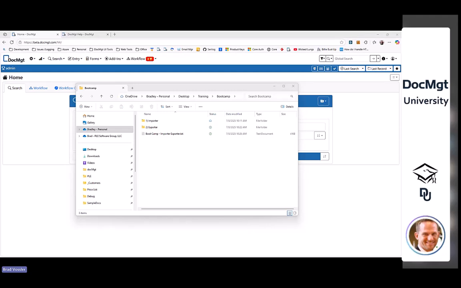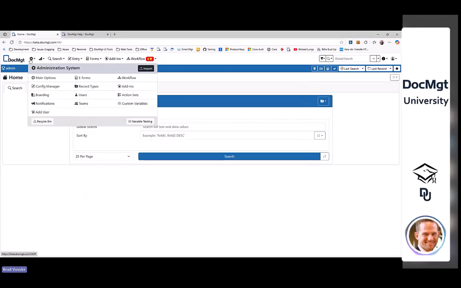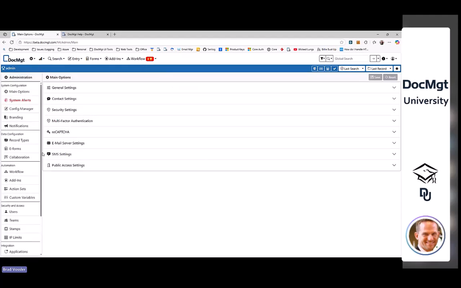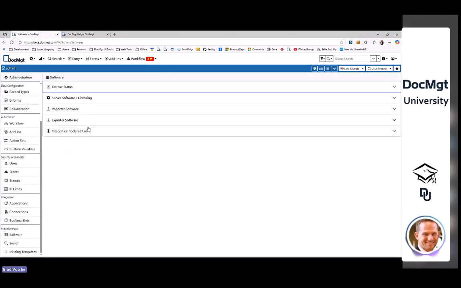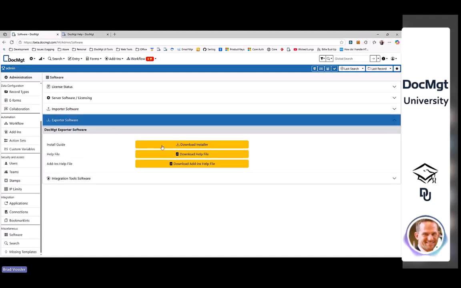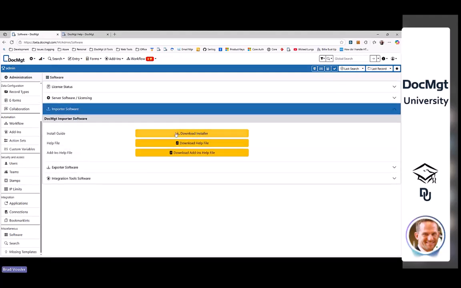I get questions all the time about where do I find the installers. Of course, you can go to the admin portal. If you have a login for there, they're always there along with the other installers for the server and AD sync and all that. But the easiest place to get them is to go to any of our doc management sites, your demo sites, your customer sites, any of them. Go to the admin system, and there is a software panel that has downloadable software, and importer and exporter are right there. You can download them from here and then walk through the installer.